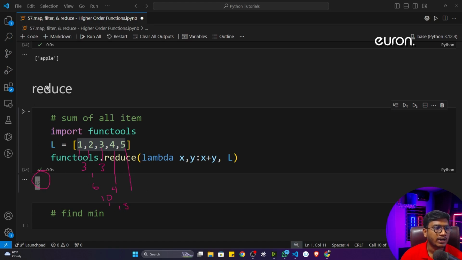That means what reduce is doing is reducing the iteration. It is taking two numbers and performing the expression, then again taking another number with the previous result and performing the expression. This is called reduce. I hope you got it now. So let me clear the board.